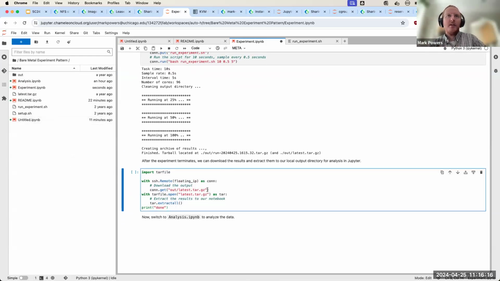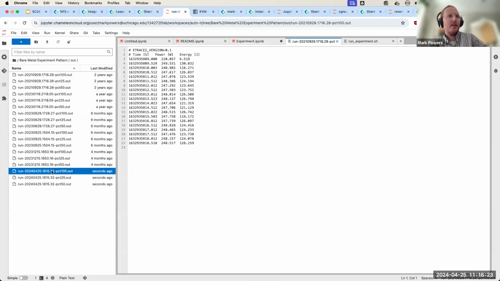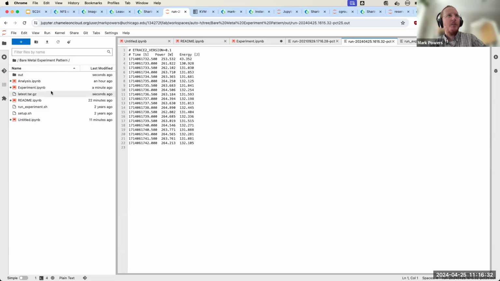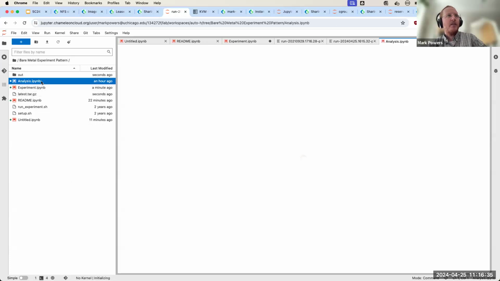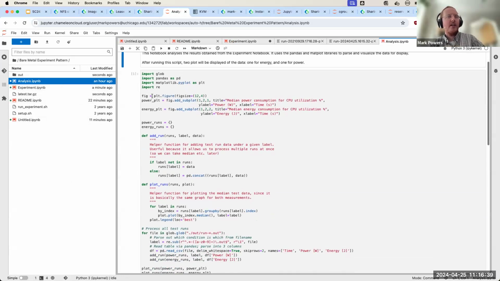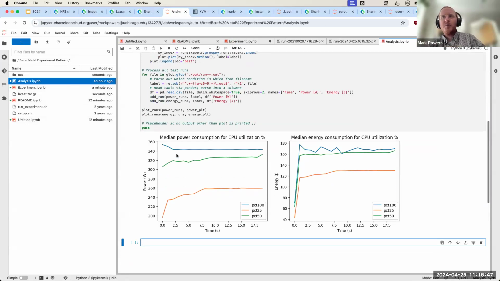Okay, so it says that finished. Let me run. And if I go to out, I think I should see, yeah, I have seconds ago, it created these new trace files. So let me go back up into my experiment pattern. The other notebook that I didn't talk about packaged with this is this analysis notebook, which just lets me view all of that data, and Jupyter lets you show images and graphs directly inside of it.